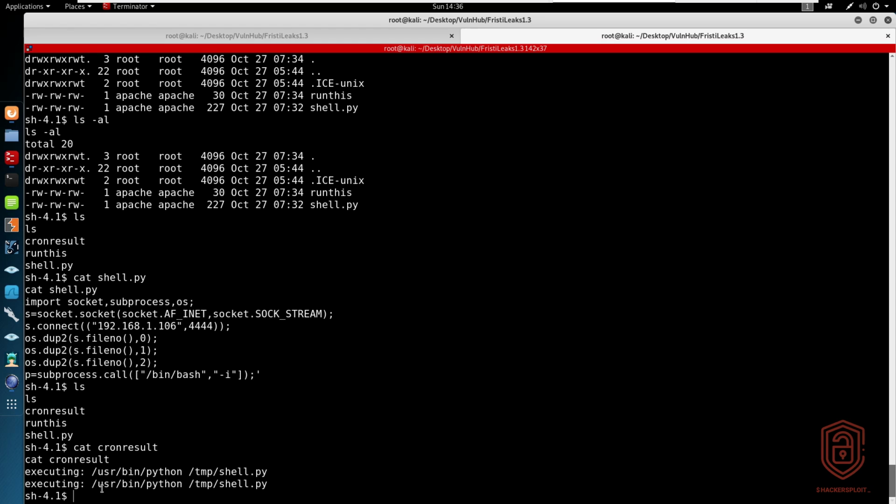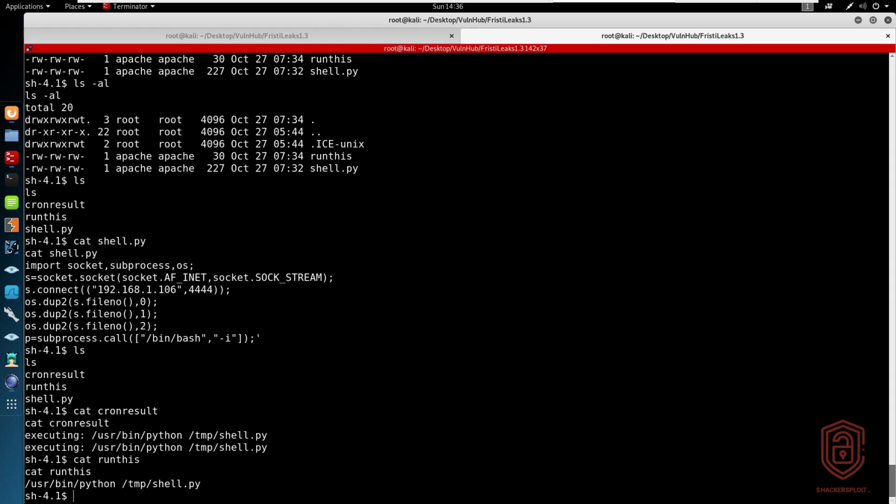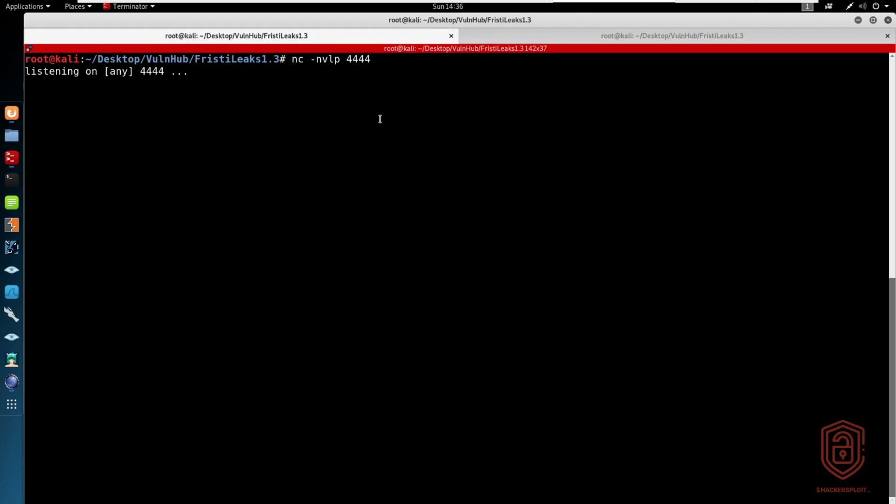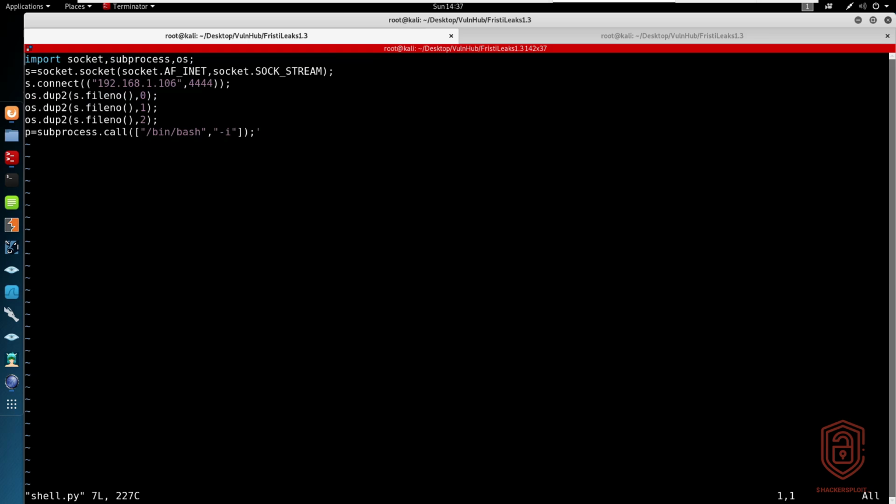However, I think there is something wrong with this particular shell, because we specified shell.py here. If we also cat the contents of run-this, you can see we get that particular command that we specified. So what we can do here is just modify this file. I'm going to say vim shell.py. Sorry, not sim, we want vim shell.py. I'm going to hit enter.